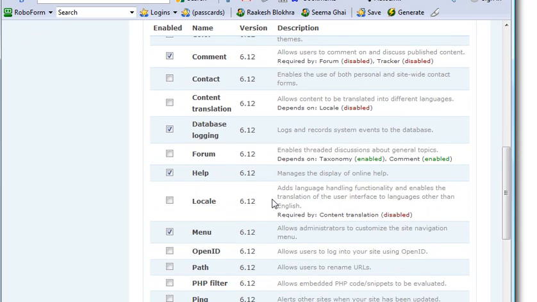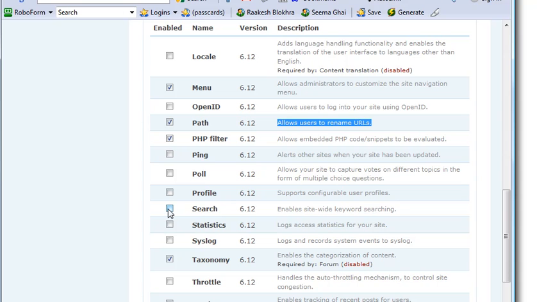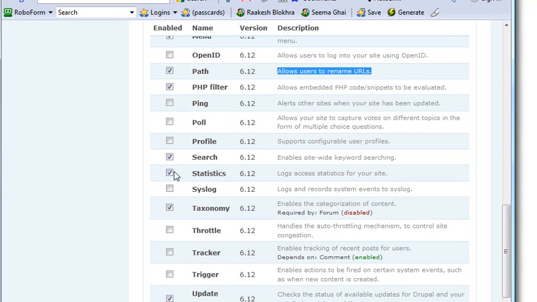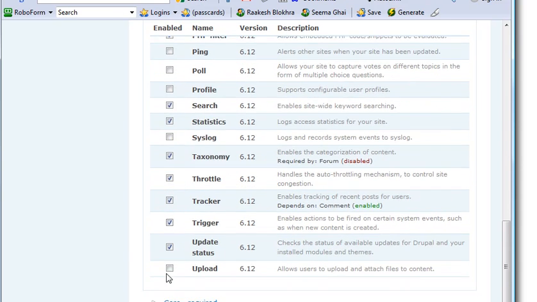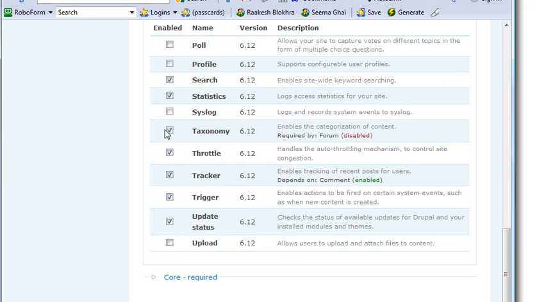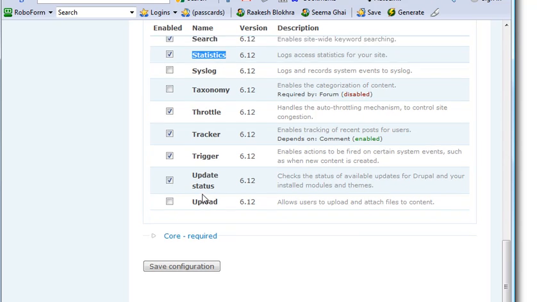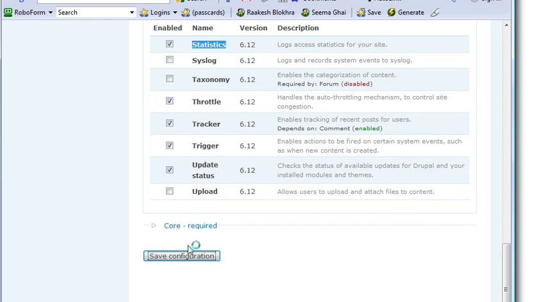But the few things that I really need to begin with are path. This lets you define what each page would be called. It's very good from a search engine's point of view. PHP filter to add PHP code. Search statistics. I always use statistics and throttle tracker trigger. These are the three modules that I like, because I want to be on top of what's going on with the site, how many people came to the site, what else is being done. So statistics tells you that. Throttle tracker and trigger, these are the ones that make the user experience a little better and faster for the users who come to your site.